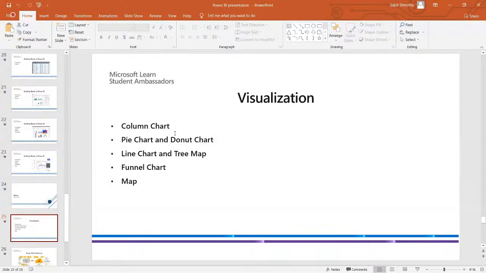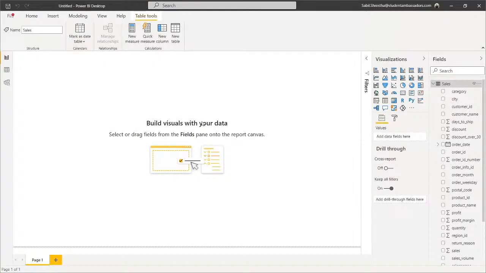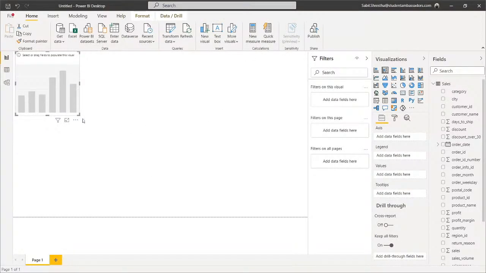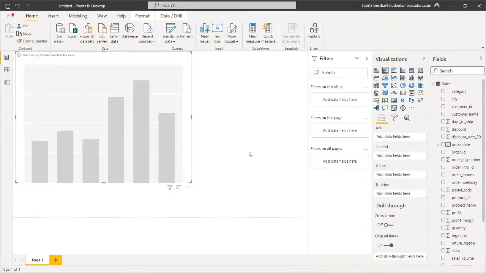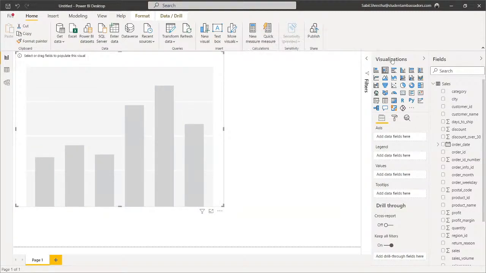So these are the charts that we will be visualizing today. The first one is the column chart. Then the tile appears. When I create this column chart, the options here have changed. Like there are axis, legend, values, and tooltips. And you have to drag and drop the values from the right hand side to left hand side in these fields in order to make a chart.